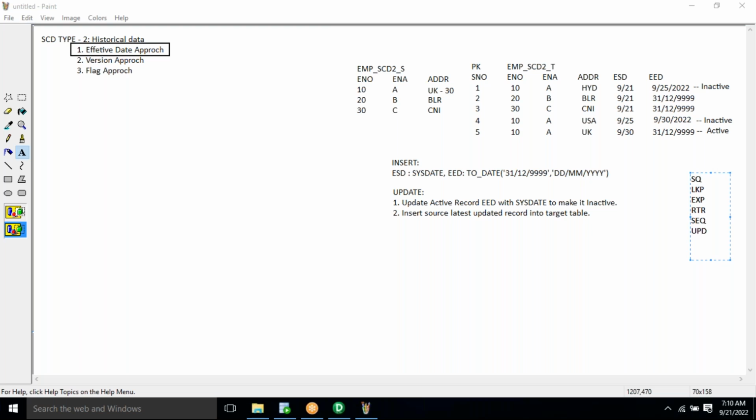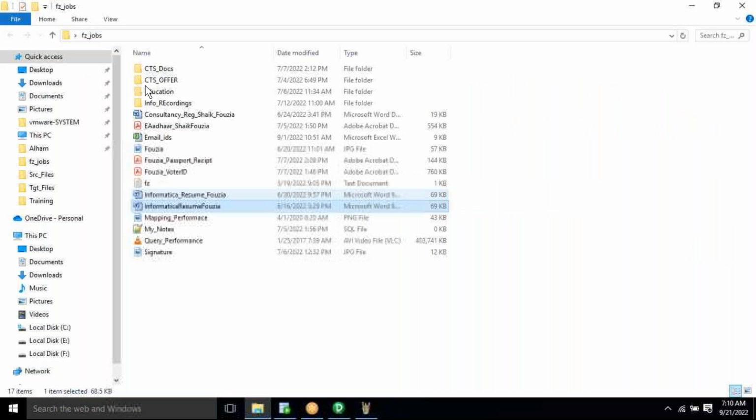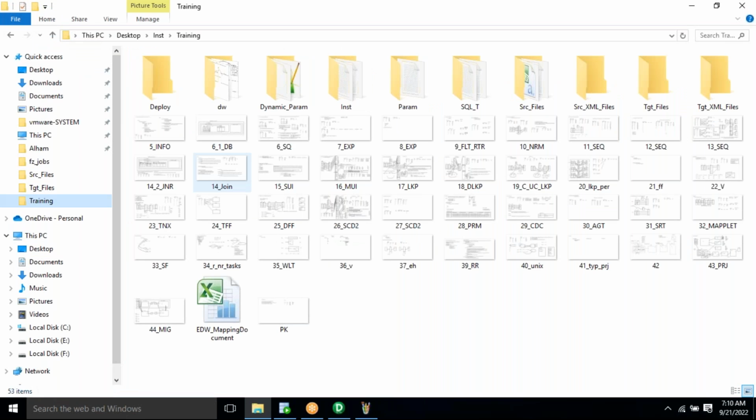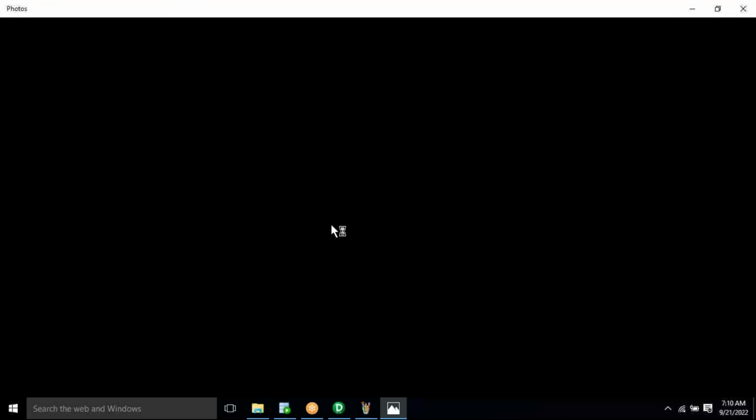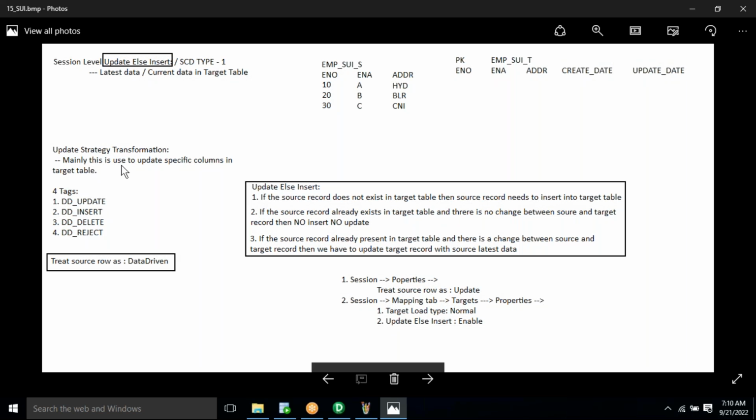To update records or columns. What I explained: what do we have when we use update strategy? To update specific column. Records. Sorry, sir, columns. You can read here: when we use update strategy, to update specific records or columns. Columns, right? So we update specific columns.